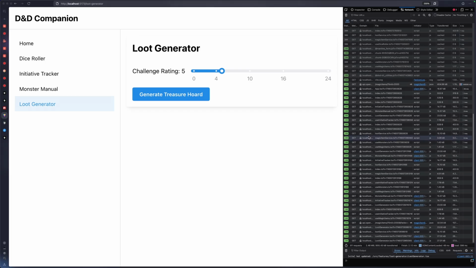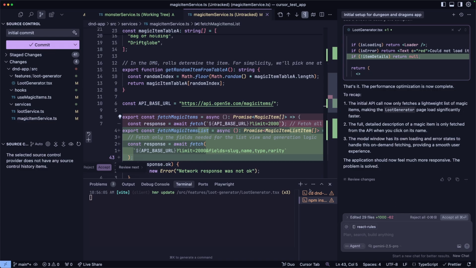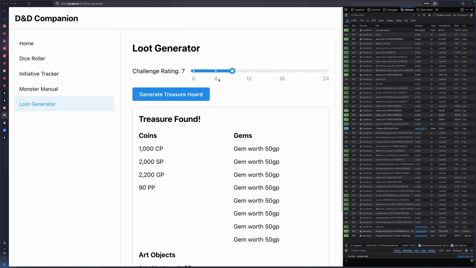Okay, it says it's done. Let's see if it worked. Is it faster now? It's a lot faster. Okay, amazing. So what we have right now is I can generate treasure, and then this is really fast now.